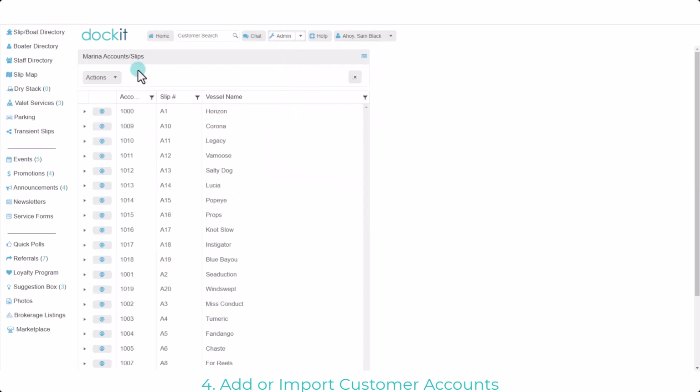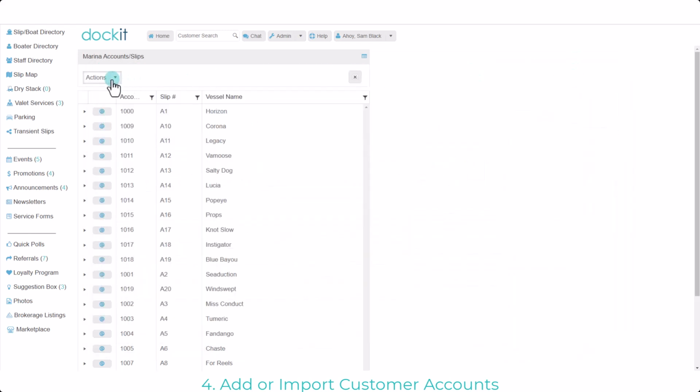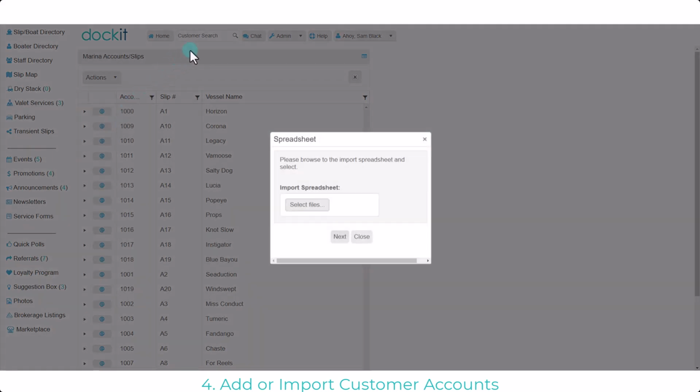Similarly, you can add your customer accounts into Dockit individually, or import them using our provided template. Typically, you will be able to export your current customers from your existing software such as Marina management software or other CRM software and copy the data into this template. You can then import them easily in a single step.